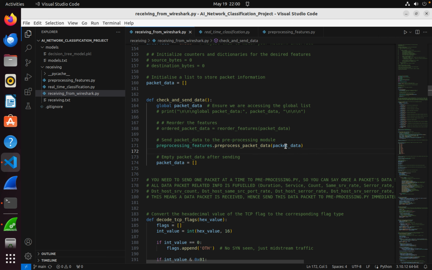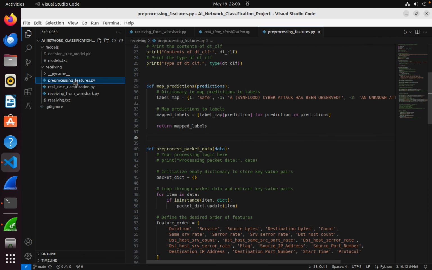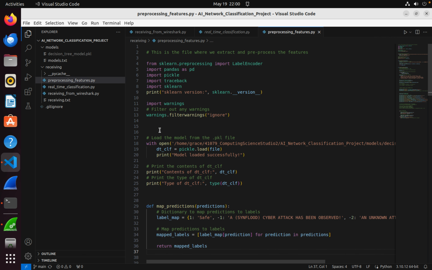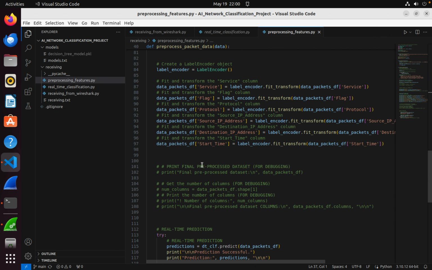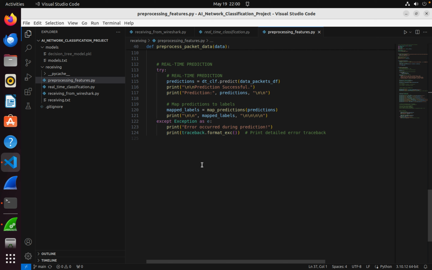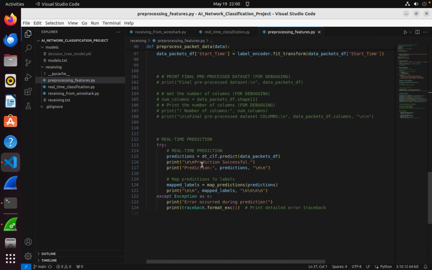We pass in the raw features one at a time into this file, into this function. So let's go to our preprocessing features.py file. So this file basically pre-processes these raw extracted features from the network, the same way we pre-processed our dataset. This is done so that we can feed these features in a format that our AI recognizes. So yep, these are our pre-processing steps. And once we're done, we are ready to feed these features into our AI for real-time classification.